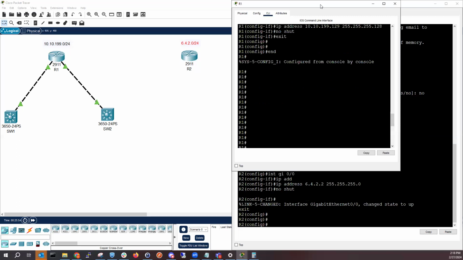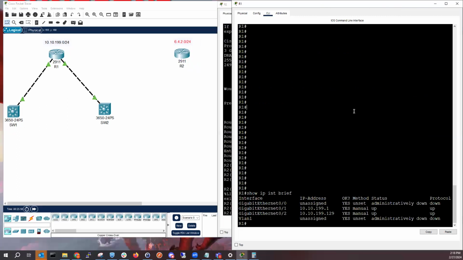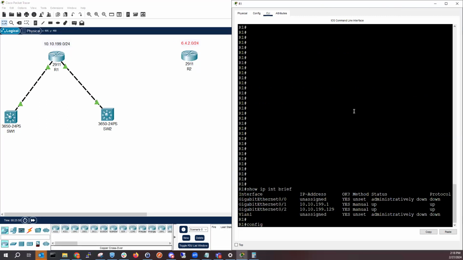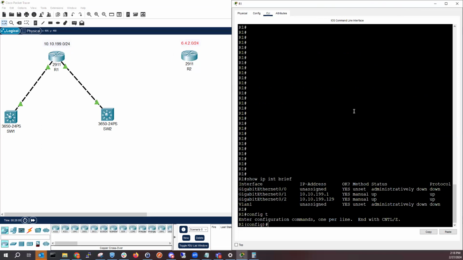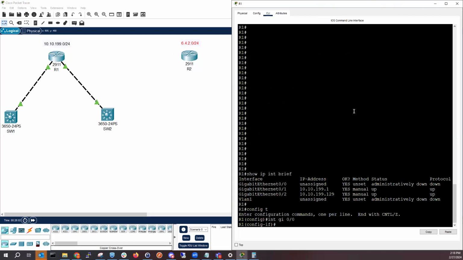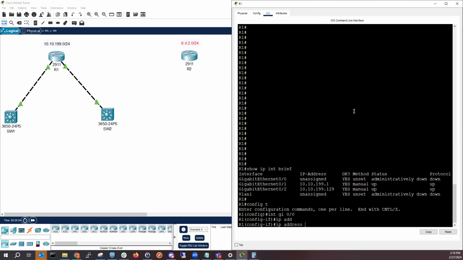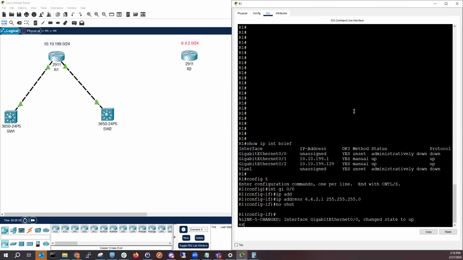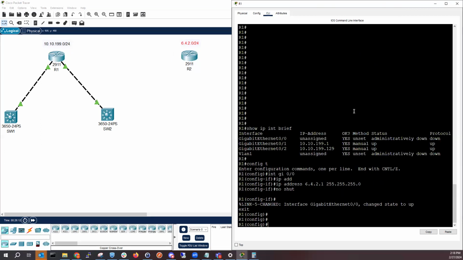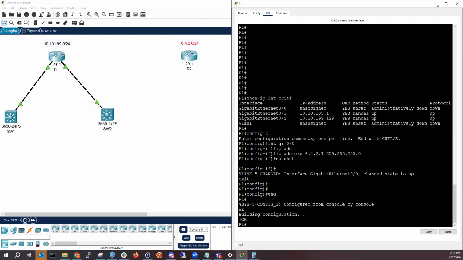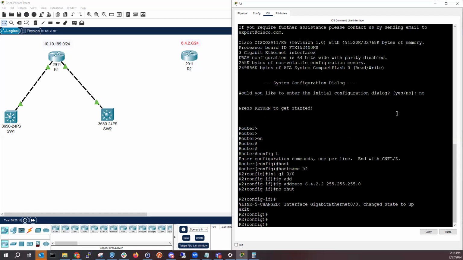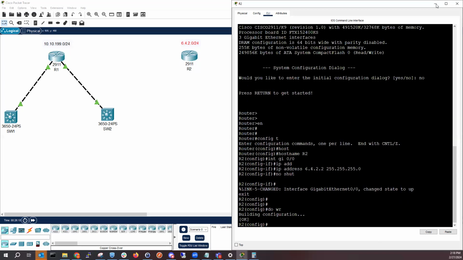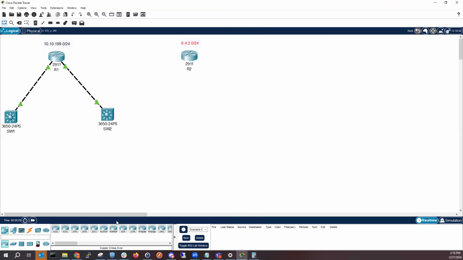We're going to do the same thing. We're going to assign an interface in that same subnet. Interface gig 0/0, because we see that's free, 6.4.2.1. Excellent. No shut. Save that config. All right, let's take care of layer 1.